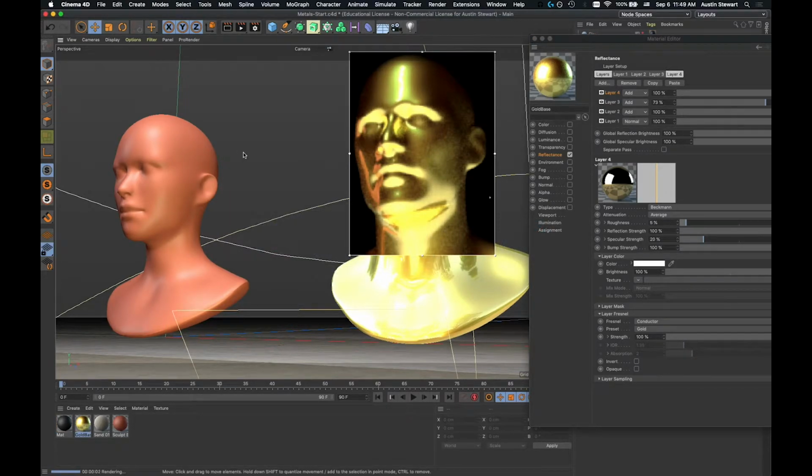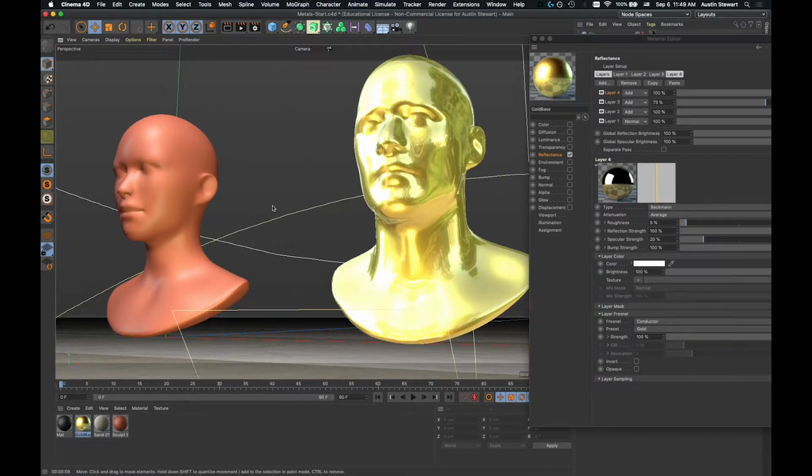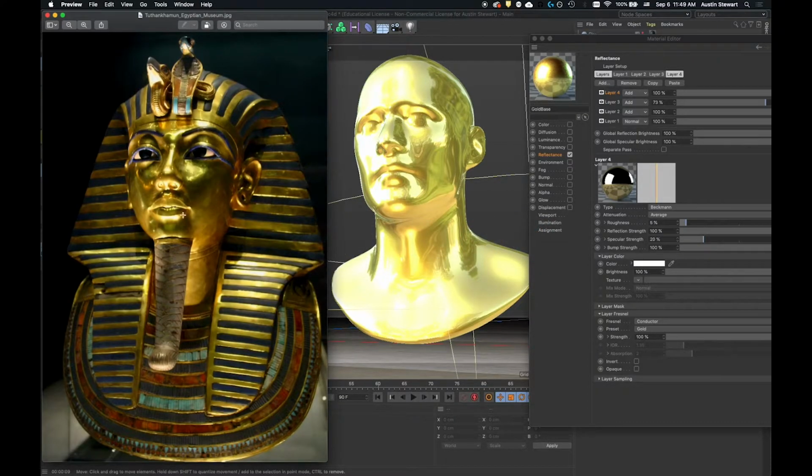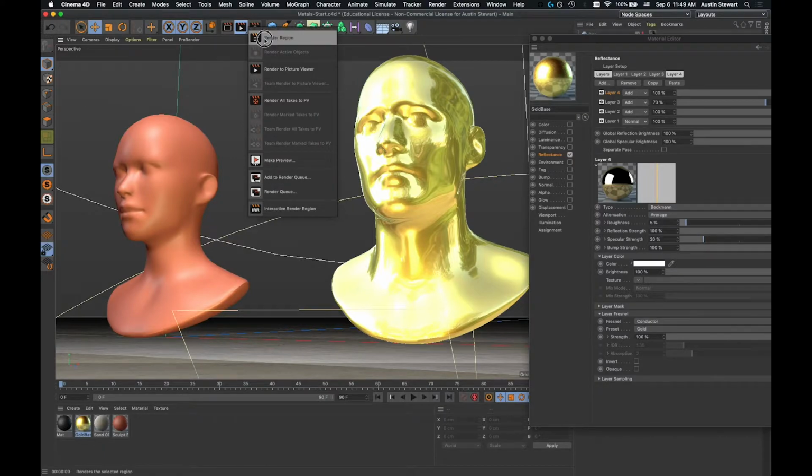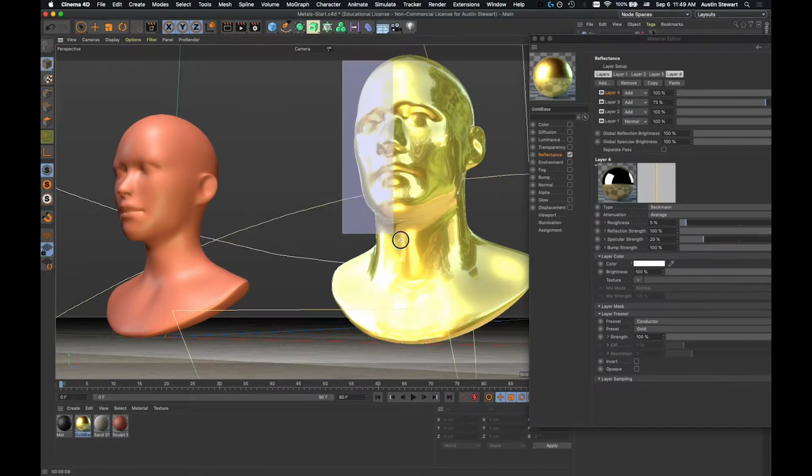Okay, so in the last tutorial, we created a gold material that is sort of a base for our scene or for the object that we're trying to redo, which is this. We're trying to recreate the same luster that Tutankhamun's death mask has. So I'm going to go ahead and, before I was using the interactive render region, I'm just going to render a region right now and just render part of his face so that we can get some sense of what this looks like.